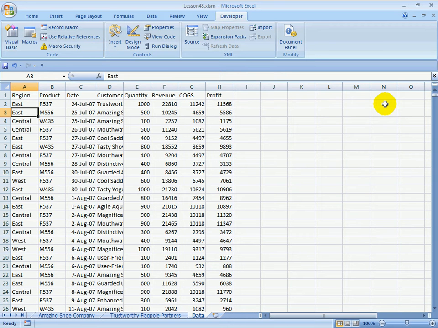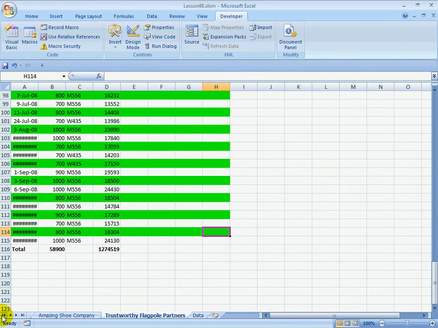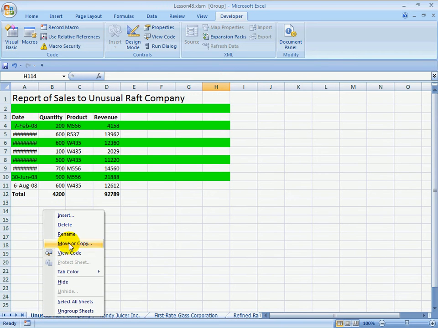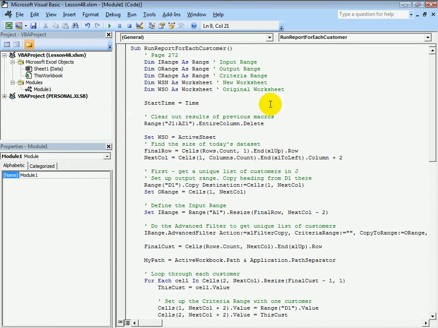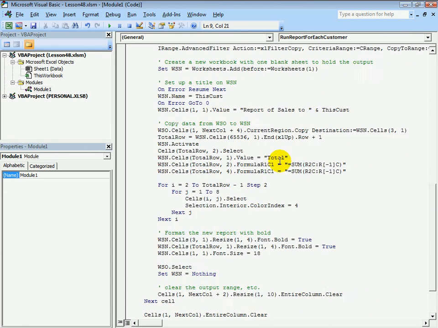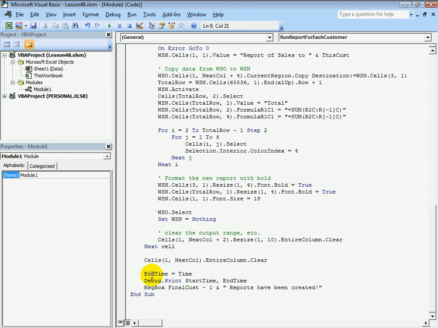Okay, so I have a data set here, and we're going to run the macro that creates a variety of reports, one per customer. But I want to take a look at how long this macro is taking to run. So we'll go over to Visual Basic, and I added a few lines of code. I set up a variable here called start time. This gets set at the beginning of the macro, and it's just equal to a system variable called time. And at the end of the macro, I create another variable called end time and set that equal to time. And then I want to see the difference between the two. So I want to debug.print. This is a command that will print the results to the immediate pane. So we can take a look in the immediate pane and see how long it took to run.